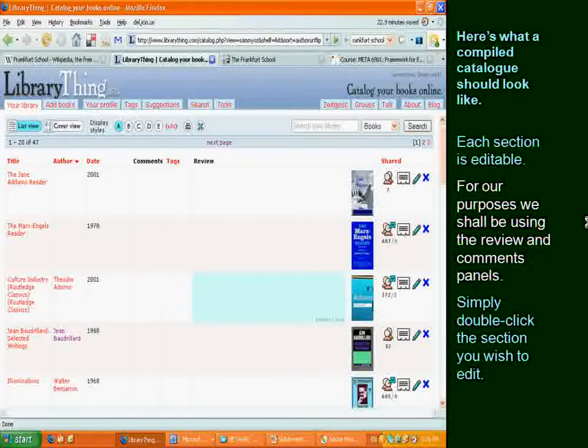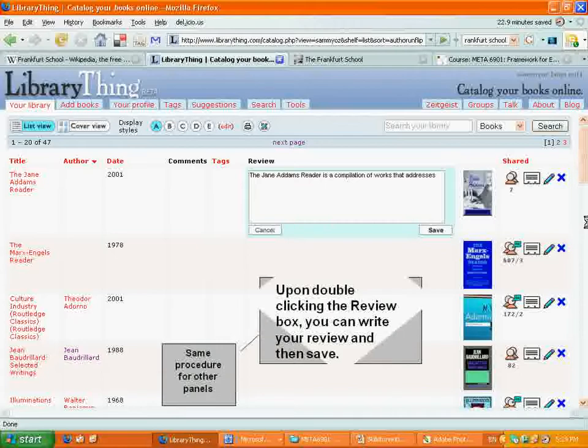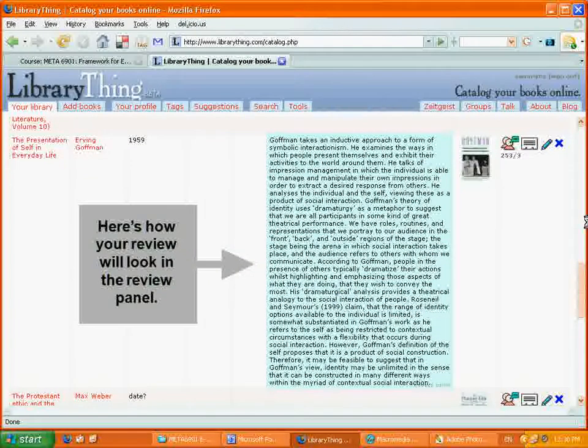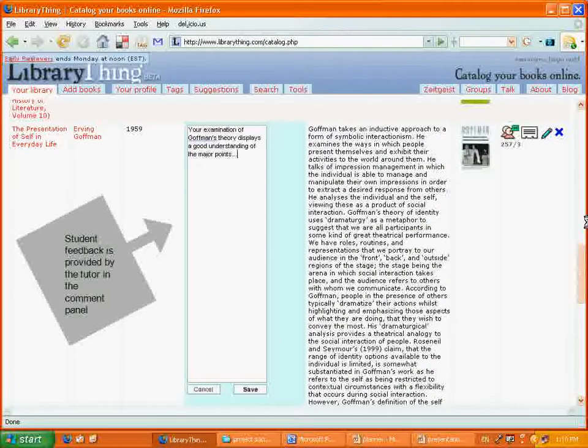Each section is editable, but for our purposes, we shall be using the review and comments panels. These editable regions will enable the collaborative process of this module. You simply need to double-click the section you wish to edit. Once you double-click the review section, for example, you'll see an open panel that you can edit. This is where you will write your reviews. And here's an example of how a review will be displayed. For the teachers, the comment panel will be used to provide student feedback on their reviews, for instance.